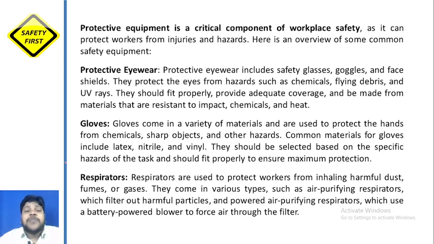तो ये तो पहले ये चीज क्यों जरूरी है ये हम जाने और क्या क्या और ध्यान रखना चाहिए. तो it should fit properly. जो इक्विपमेंट है ये आपको फिट है कि नहीं है. Provide adequate coverage. ठीक से कवर कर रहा है कि नहीं जो हम कवर करना चाह रहे हैं. And be made from materials that are resistant to impact, chemicals and heat. और जिस मटेरियल से बना है वो ठीक है कि नहीं.